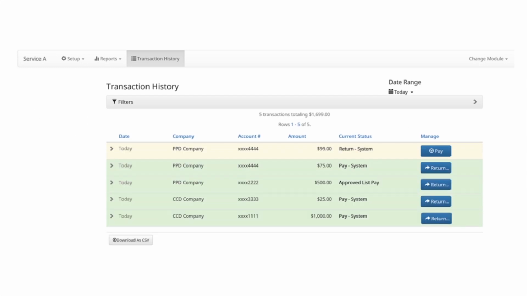Change transaction status. The transaction history page will display a current status column. The Manage column displays buttons titled with the action allowed to change the transaction's current status. To pay a transaction currently set to return, click the Pay button.